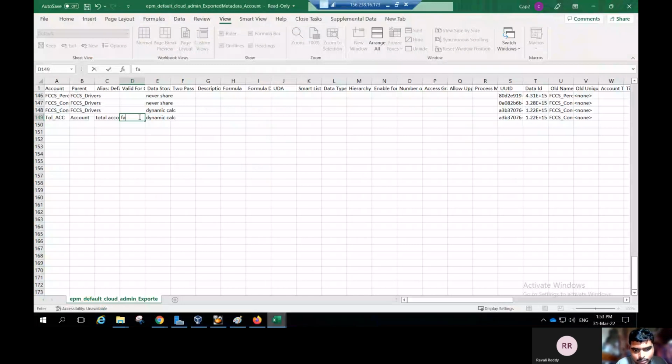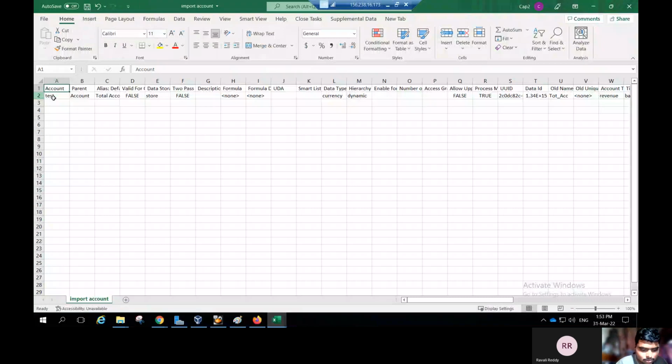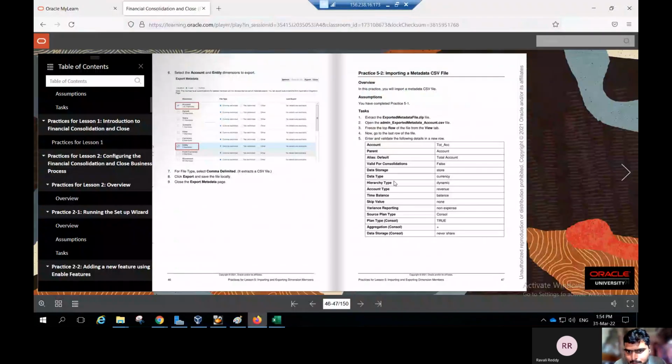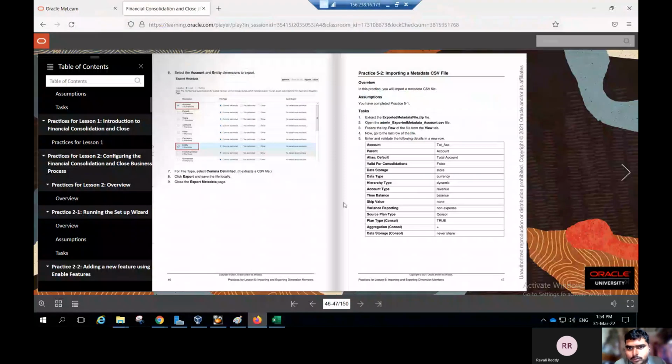Earlier I created an import for metadata. I can just change the name to Total_Account. I can assign the parent as Account and the alias name as Total Account. As per the activity guide, I assign validation for consolidation as false, data storage type as store, two pass calculation as false, and hierarchy type as dynamic. Account type is revenue. I can assign the account type as revenue.